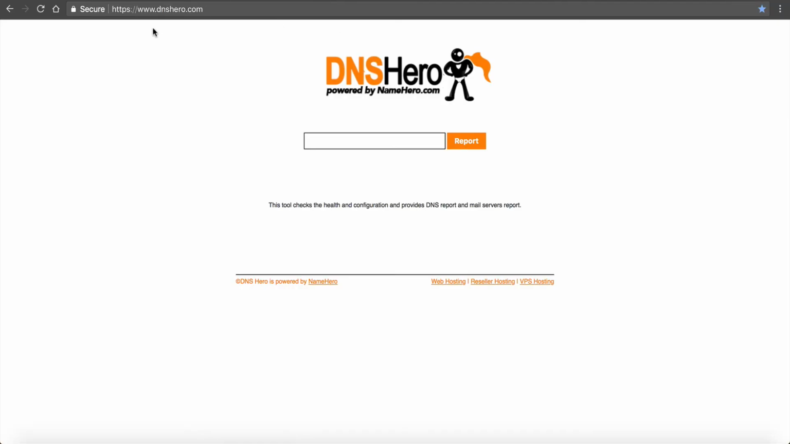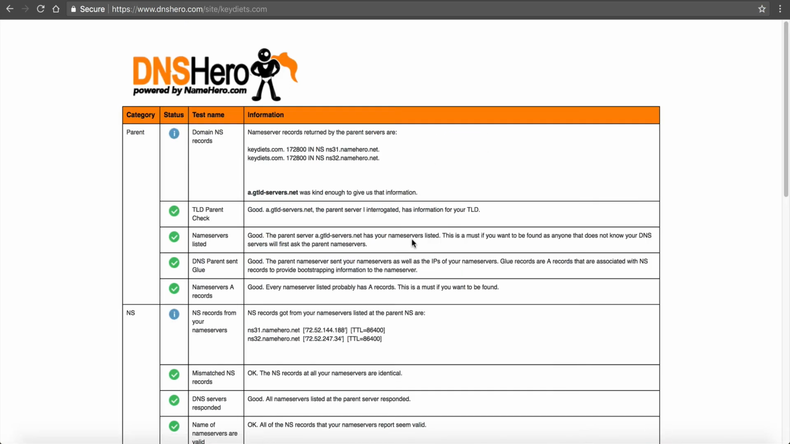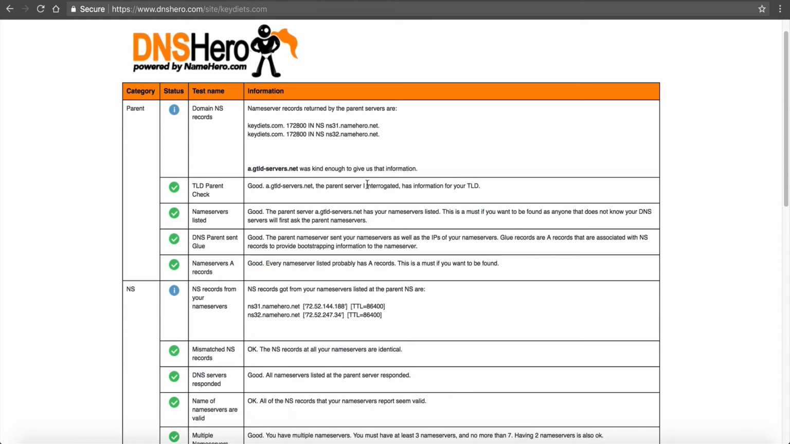So you can navigate over to dnshero.com. This is a free product from NameHero where we can type in our domain, in this case, keydiets.com. Whoops. And click report, and this is going to give us a full DNS report. And remember, any red on this page is no good. So if any red, we want to look into it.